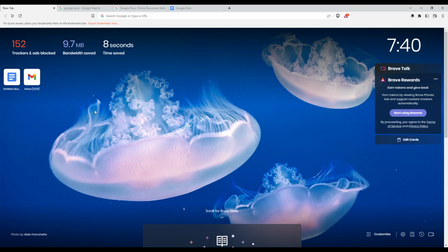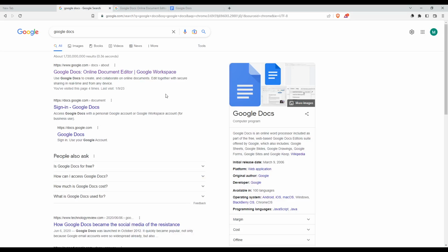Hi, in this tutorial I'm going to show you how to upload documents on the Google Docs website. First of all, open whatever browser you are going to use, and once you did that, go to the URL section and simply type Google Docs. Hit the enter button. That will take you into this page.